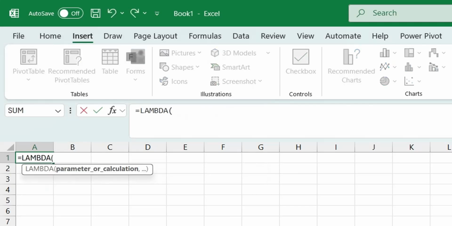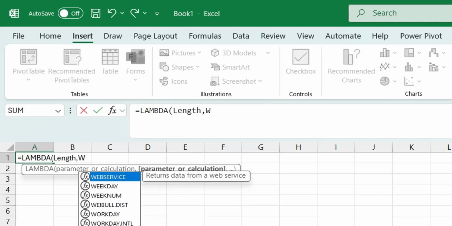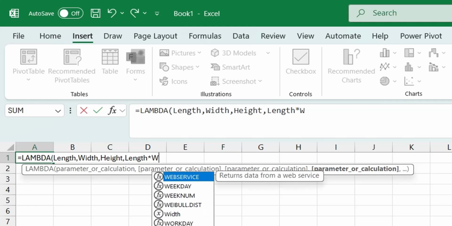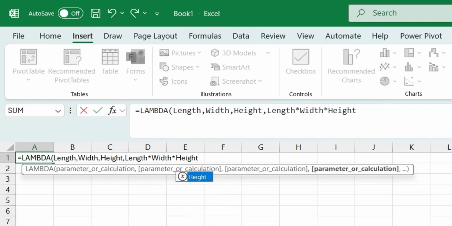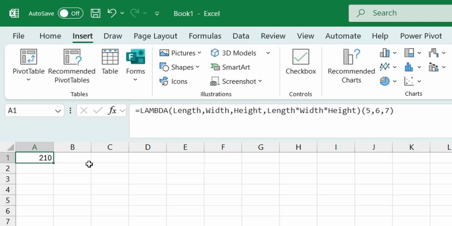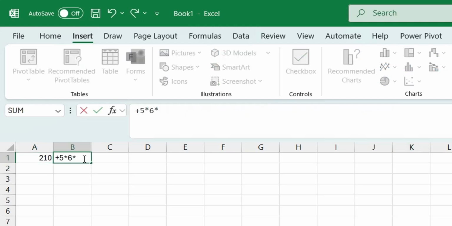Suppose you want to create a function to calculate the volume of a cuboid. Instead of using x, y, or any other character, Lambda allows you to use the full word like length, width, height. And we will use the same in our formula to calculate volume. Now we simply supply values against these parameters, and the volume will be calculated. Let's check the result using simple multiplication.